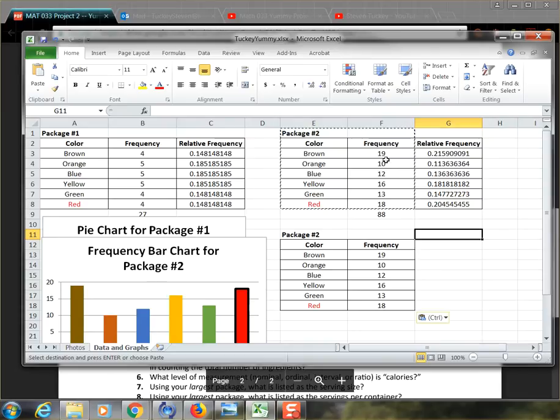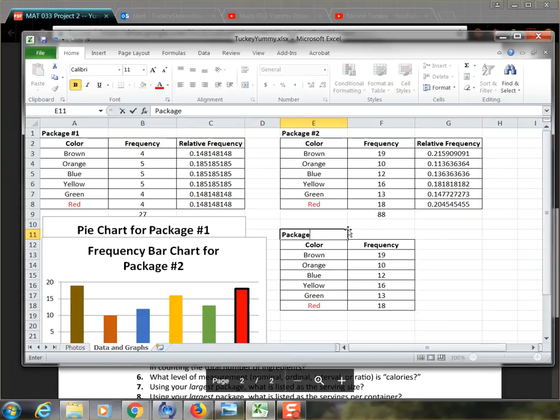But notice it says the exact same information, but I'm now going to change this from package number 2 to package number 2 Pareto data, because we're going to turn this into Pareto chart data. So you'll notice my order is exactly the same as it was before, but what I really want is for each one of these colors to be arranged in such a way that the highest frequency comes first, and then the next highest, and then the next highest. So what I really want to do is sort this information right here, sort the frequency.